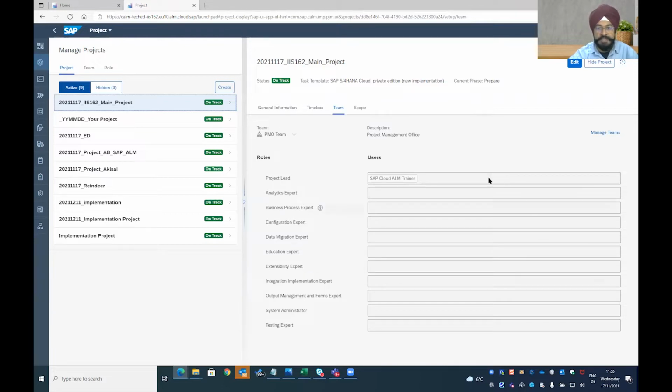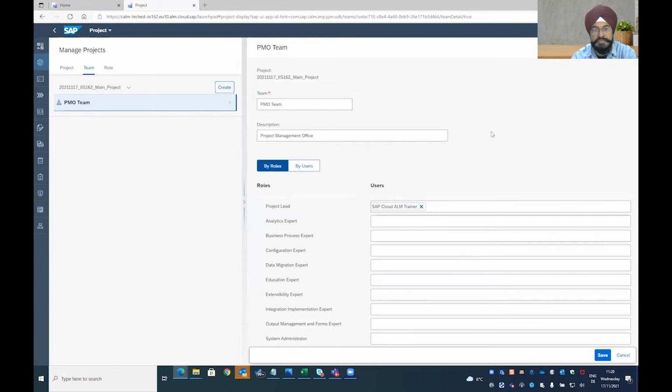A team is displayed only in a display mode within a project. To edit it, I need to go to a specific UI, which is easily found by clicking on Manage Teams. So let's do that. And here, I'm going to change the name of the team to My Team.